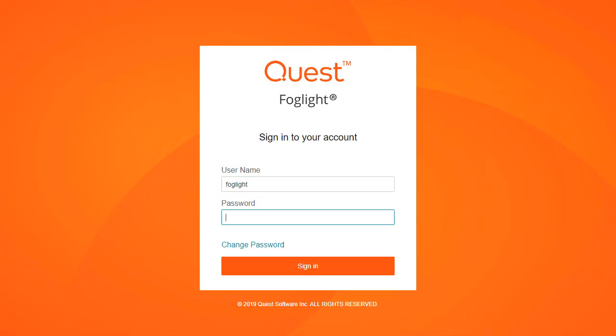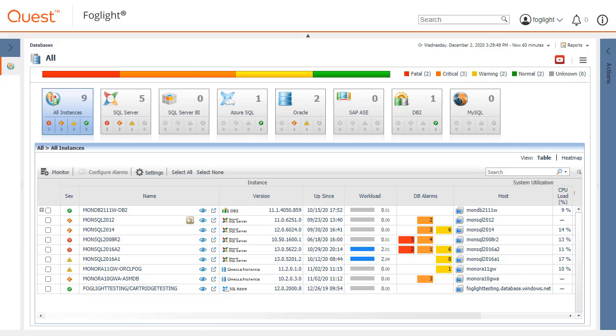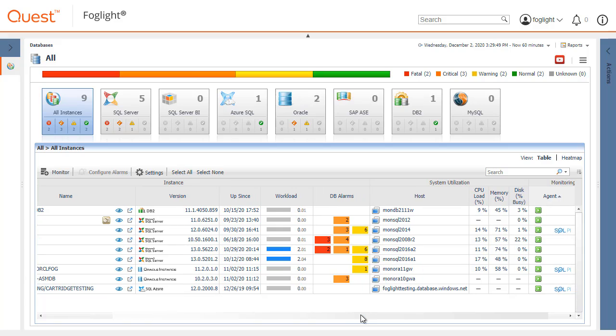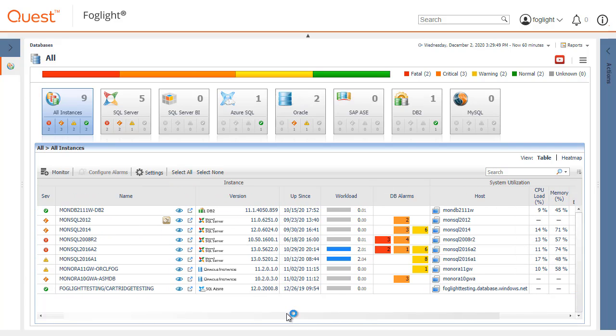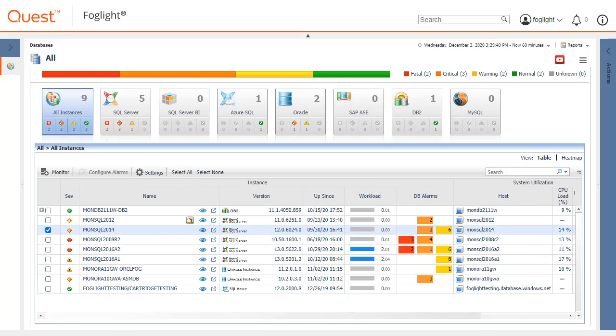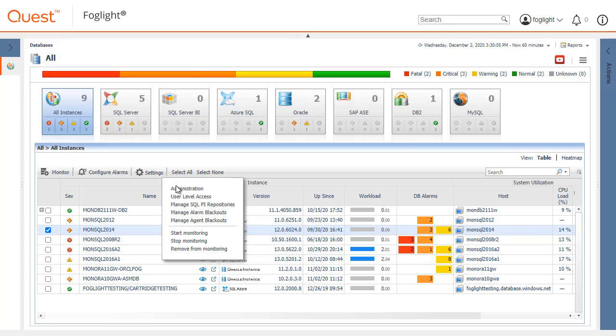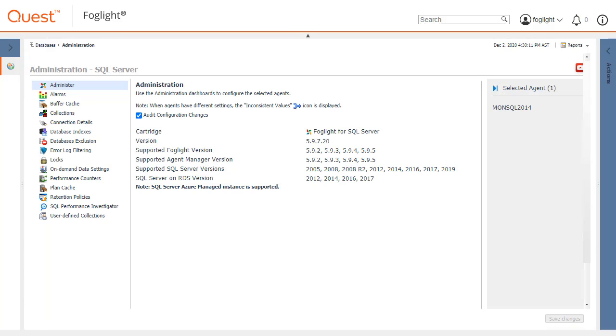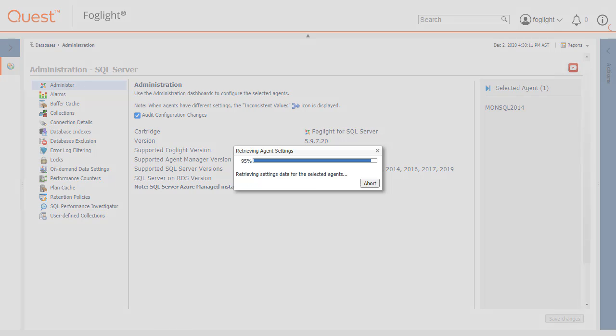To begin, log into the Foglight console. Navigate to the Global Views Databases dashboard if it is not already displayed. Select one or more SQL Server or Oracle database agents of the same type that have SQL PI enabled. Select Settings and then Administration. Choose the SQL Performance Investigator menu item in the Agent Administration dashboard.